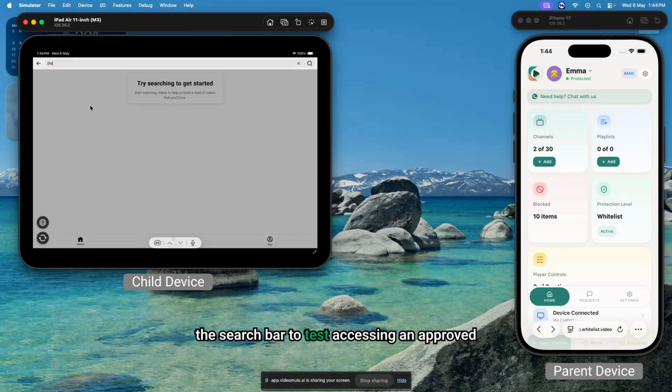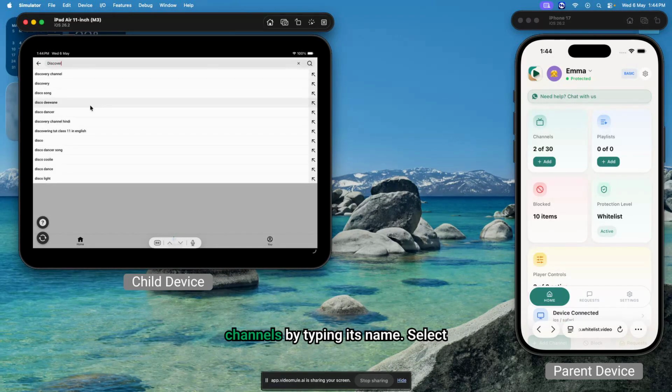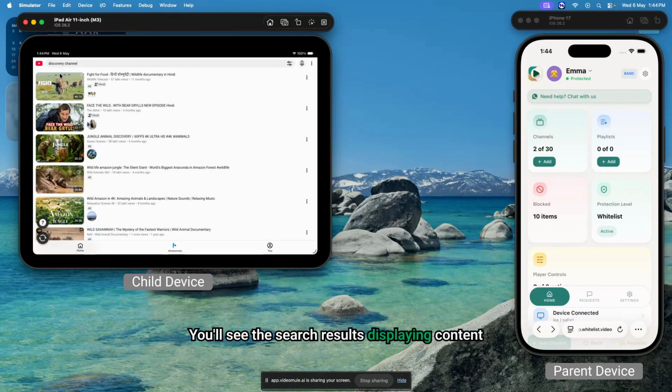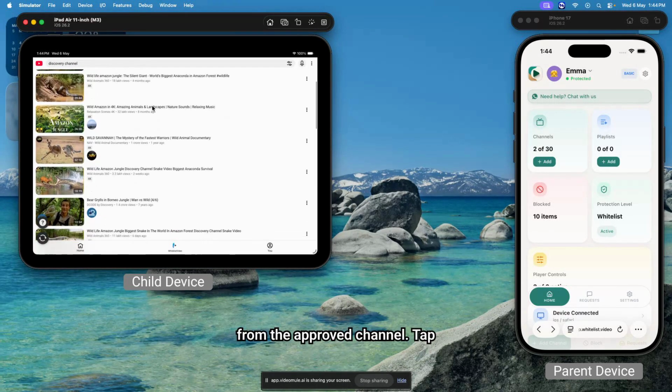Tap the search bar to test accessing an approved channel. Search for one of your whitelisted channels by typing its name. Select the channel suggestion that appears in the dropdown. You'll see the search results displaying content from the approved channel.